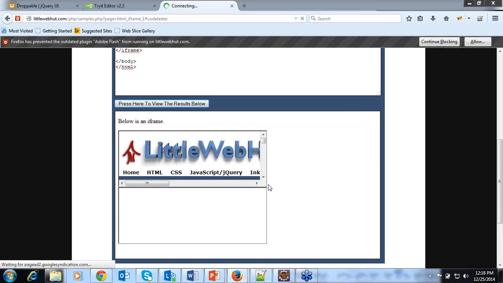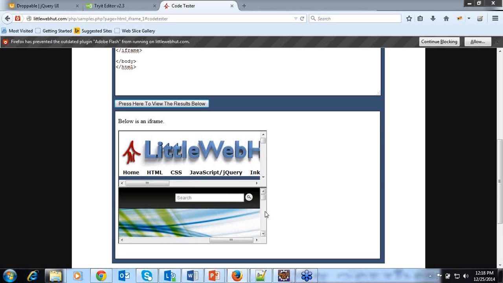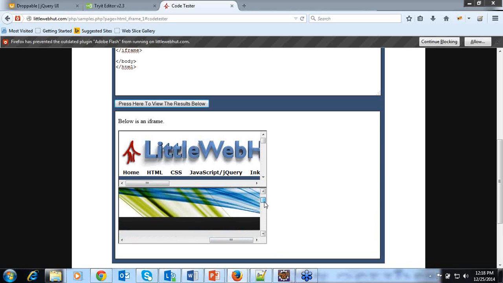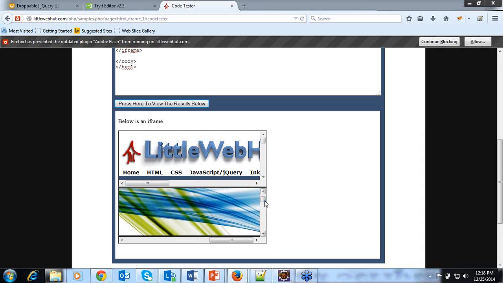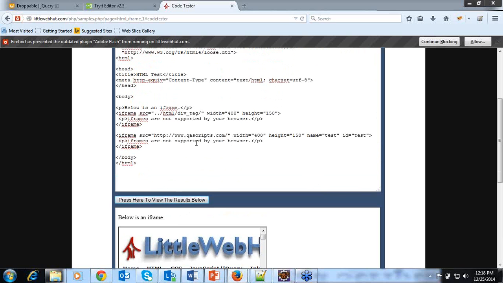Here one more window as a sub window is displayed, and the images of QAscripts have appeared here. So these are all different images of QAscripts. We have taken them from another location and embedded them here. So it works as a sub window or another window.